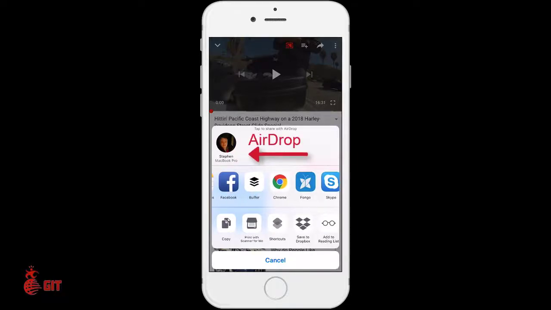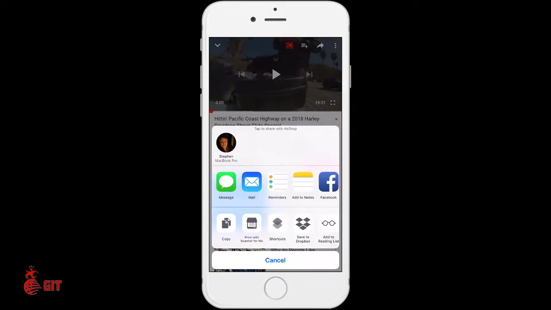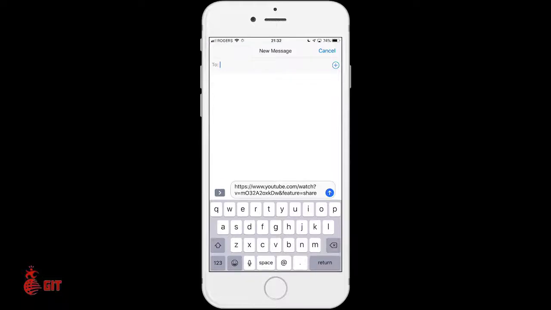You can airdrop it. If you're beside somebody, you just click on the picture. You see my picture with a Mac Pro that came up. I can drop the link right onto my computer. So we're going to share it in an iMessage. We click that, and see, the link's already there.